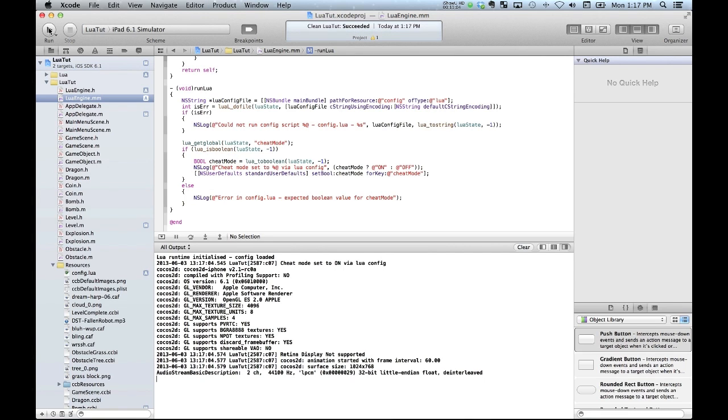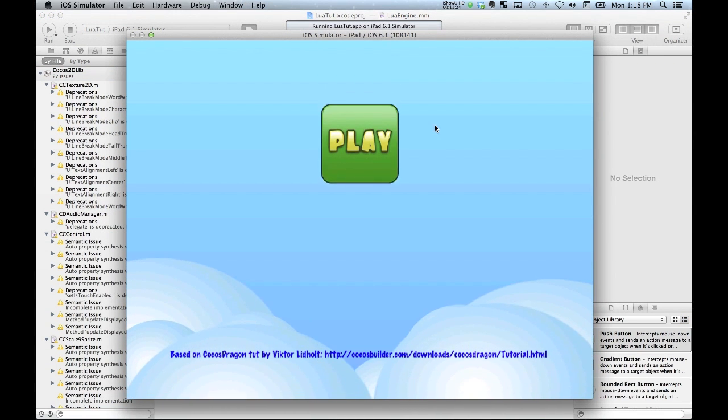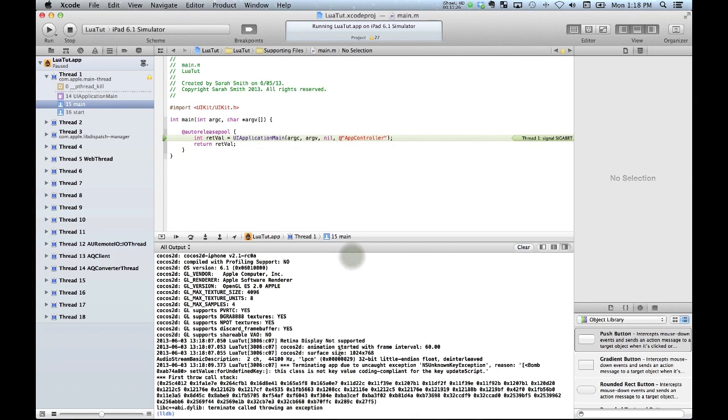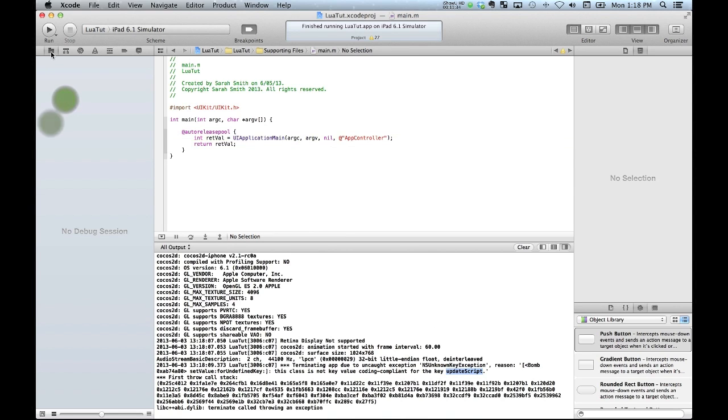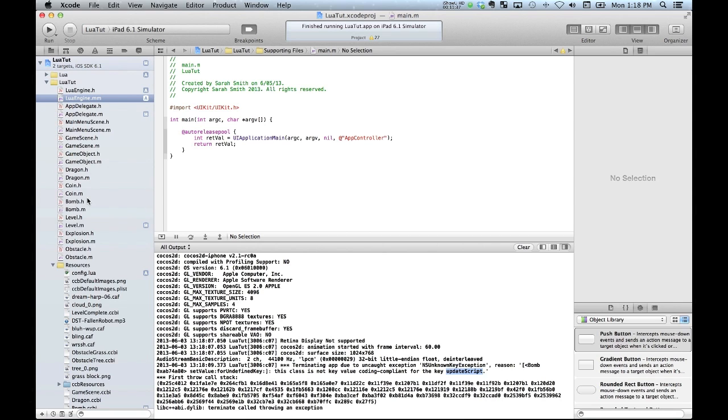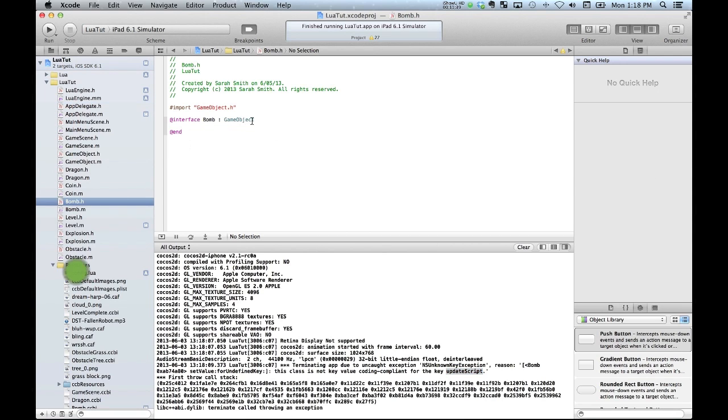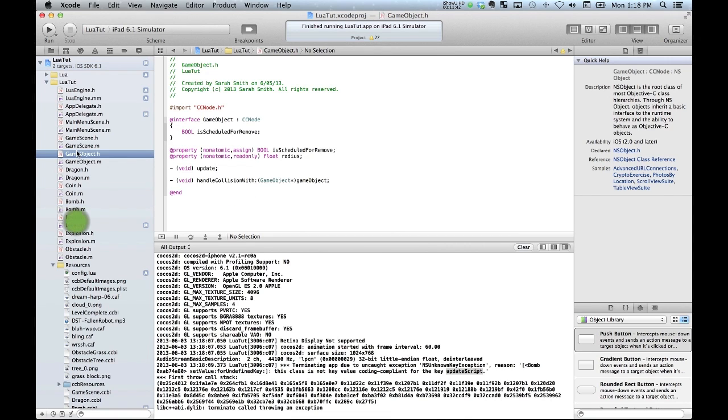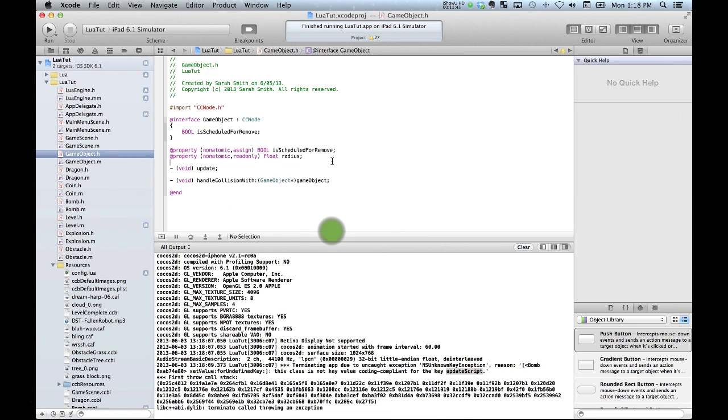Now what should happen now is we actually should crash, because our bomb object is going to get a new variable called update script, which it doesn't know how to handle. So let's just see if that's what happens. Yep, okay, so it's not key value compliant for our update script, which is exactly what we expect. Okay, so let's go ahead and teach our bomb how to handle update scripts. In fact, if I look at bomb, it inherits from game object, so I'm going to make all of our game objects able to handle update scripts.